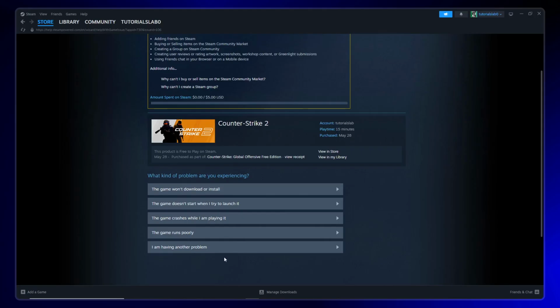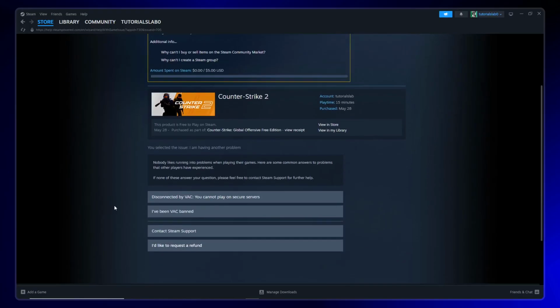Next, you'll see additional options appear. Click on I am having another problem. This option allows you to bypass the standard troubleshooting steps and get straight to what you need, which in this case is a refund request rather than technical assistance.